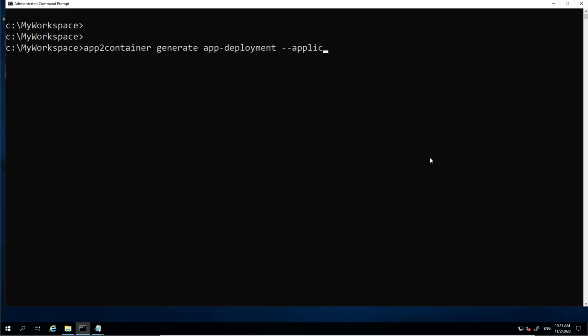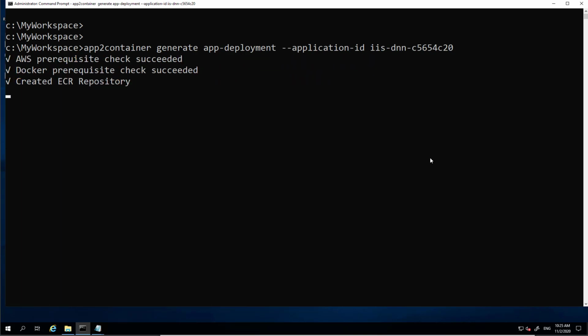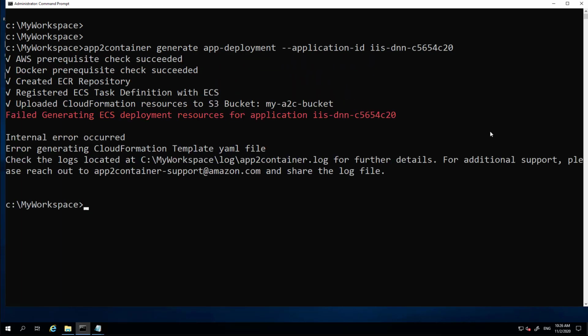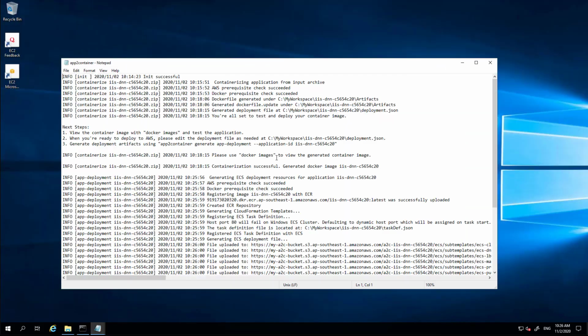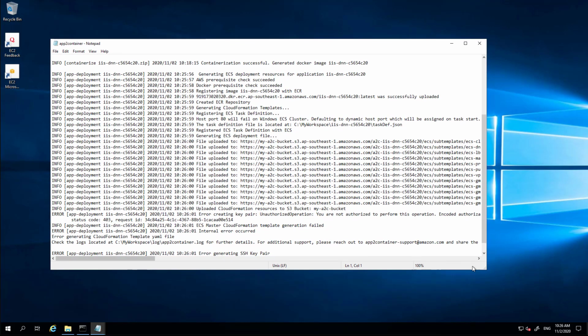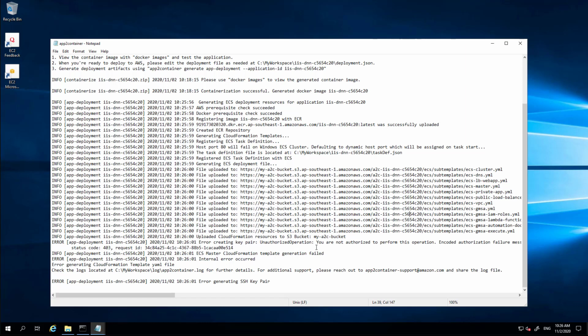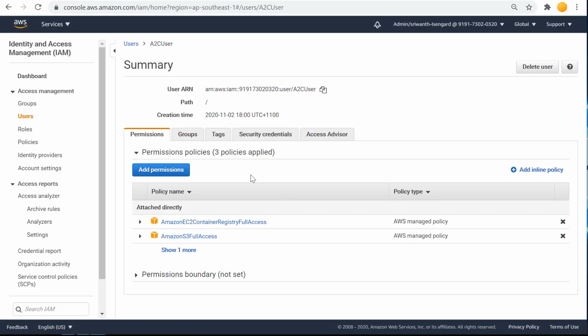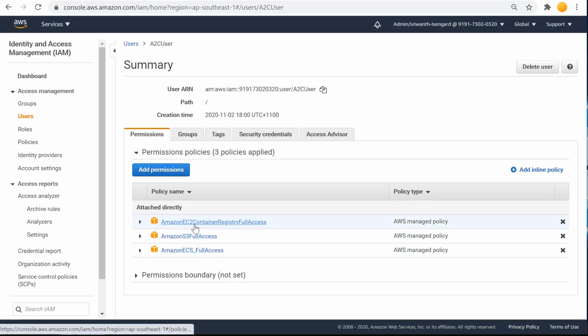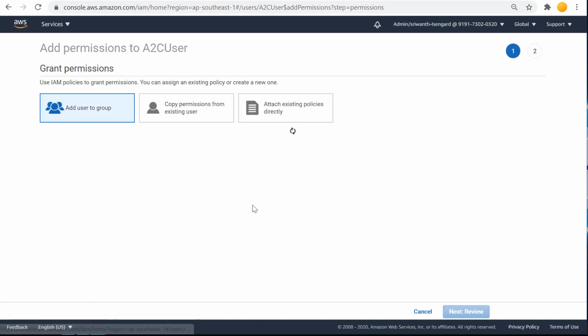I'm going to call App2Container generate app-deployment and give the application ID. This will create the artifacts in AWS. As you can see, in this case it generated an error. That is because the user I created didn't have enough permissions to deploy this application. If you have any errors, you can always check the log file. You can see that it's unauthorized access. All I did was go to the IAM user. As you can see, these permissions won't allow me access to certain resources.